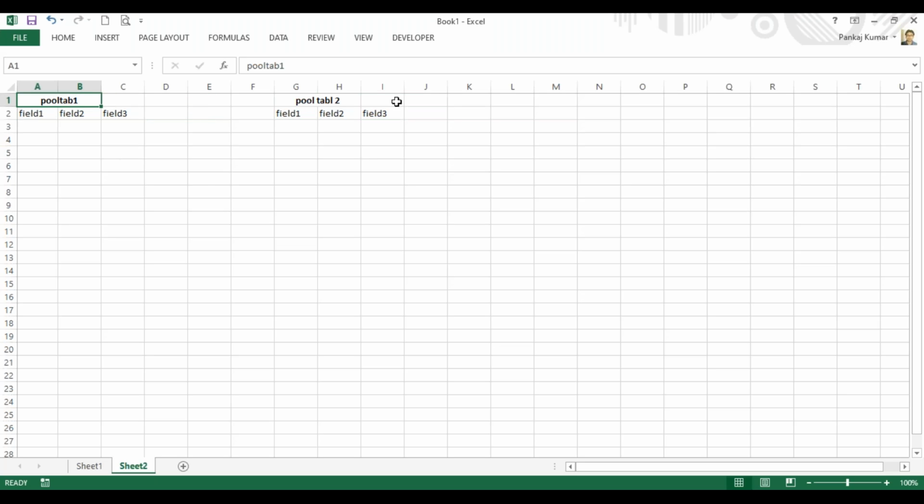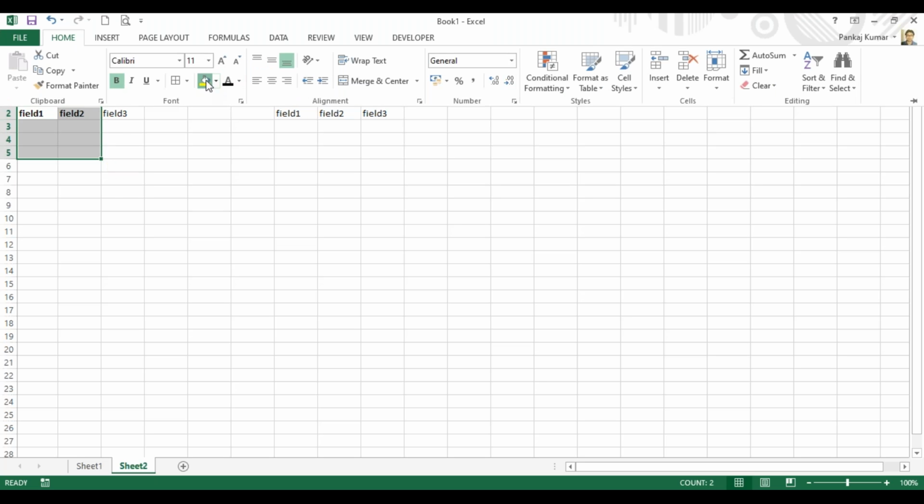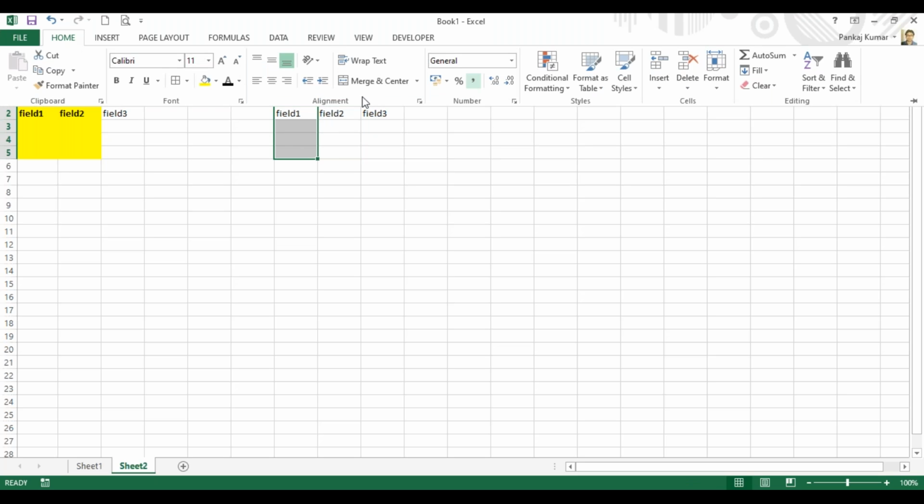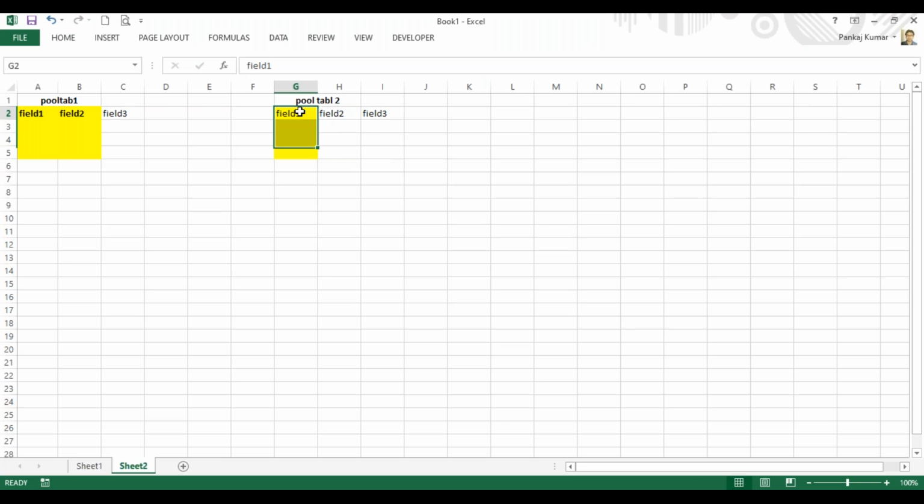In this pool table one and pool table two, you have these two fields as key fields. Just I'm highlighting it, or maybe I can give some color also, just to make sure that this is the key field. And here also, the first field is the key field. Just to differentiate the field names, I'm giving field 3 over here, field 4 over here, and field 5 over here.